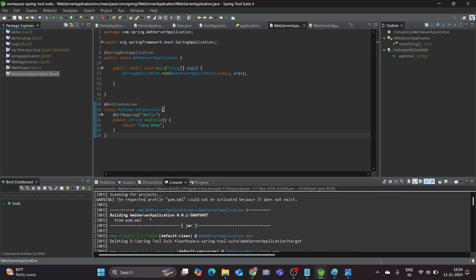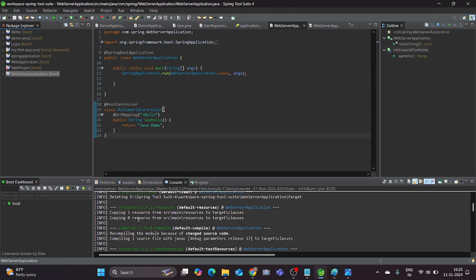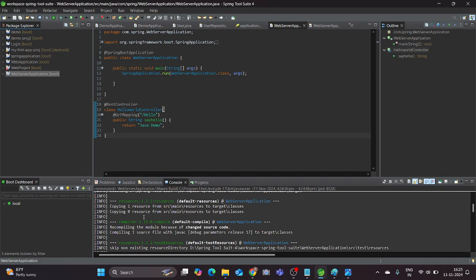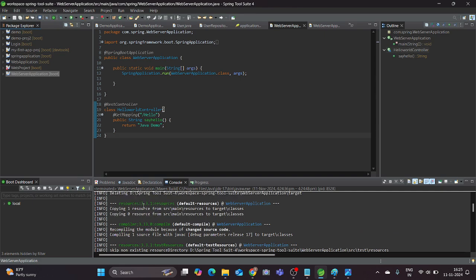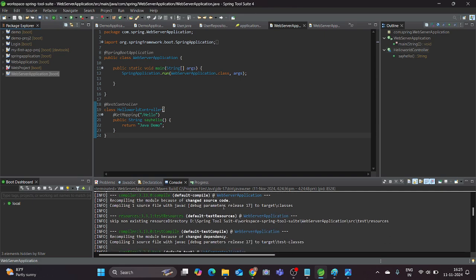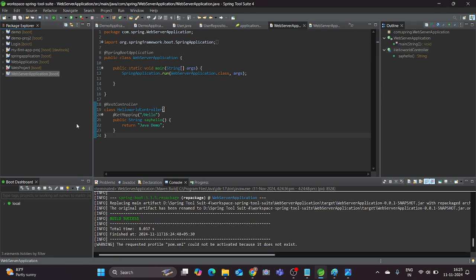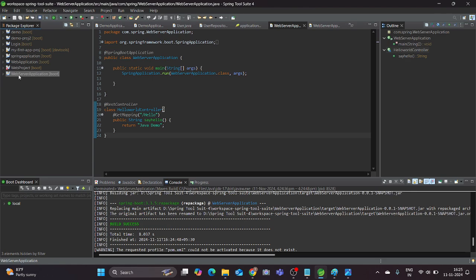Firstly, when you enter clean and package, clean is nothing but it will clean our application, and it will import the packages required for our source code. Then the jar file is also generated. Now we are going to run our applications.